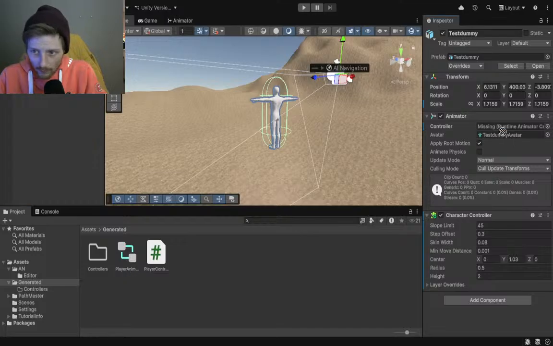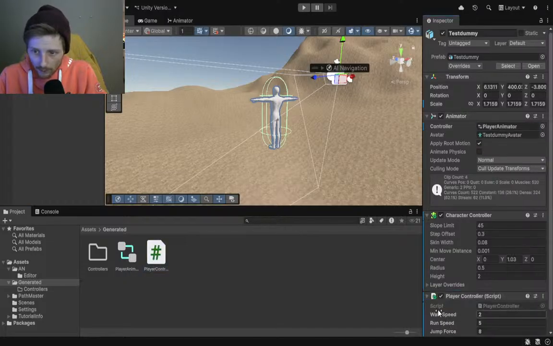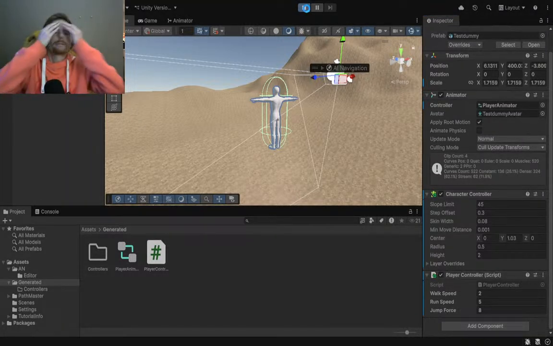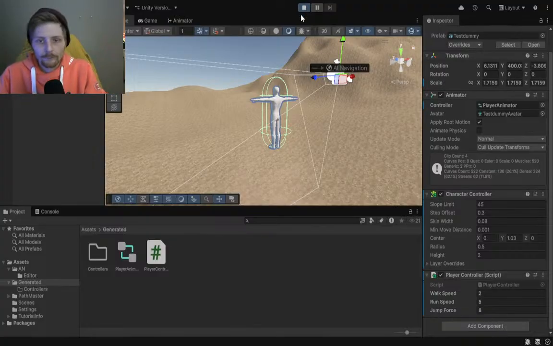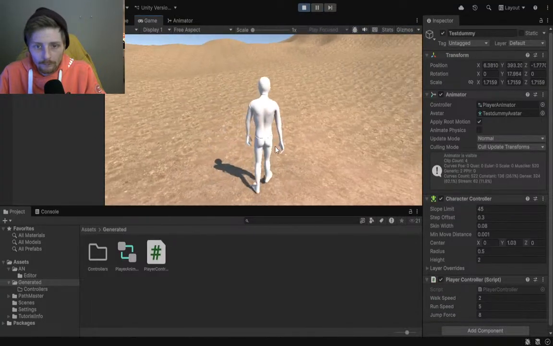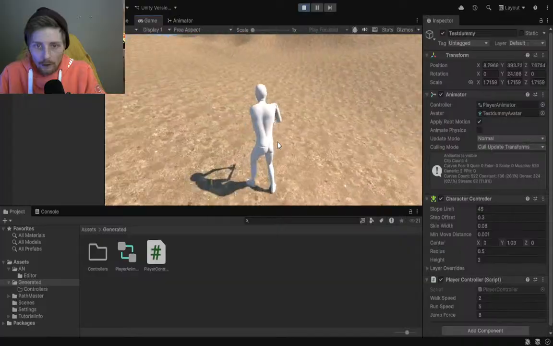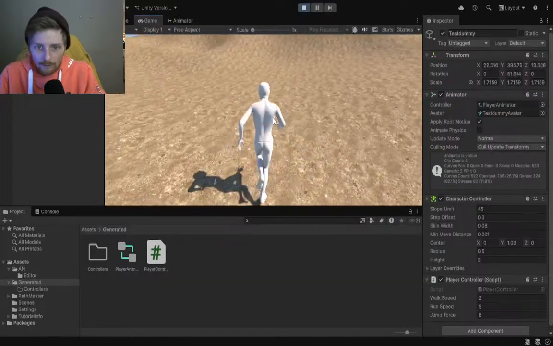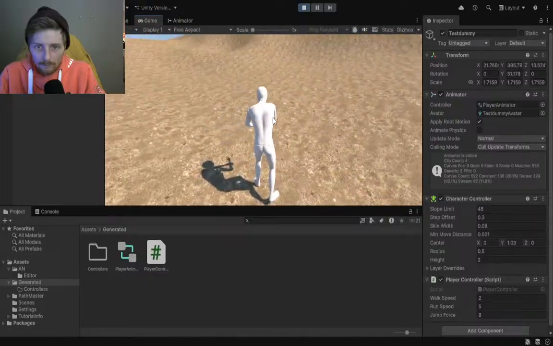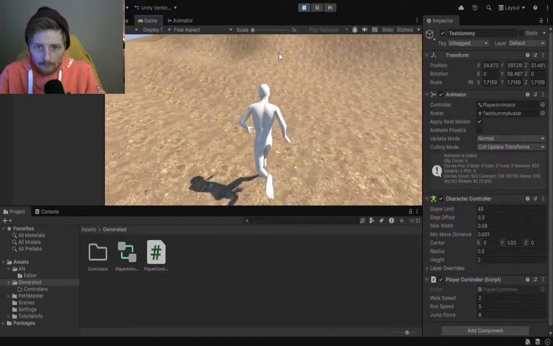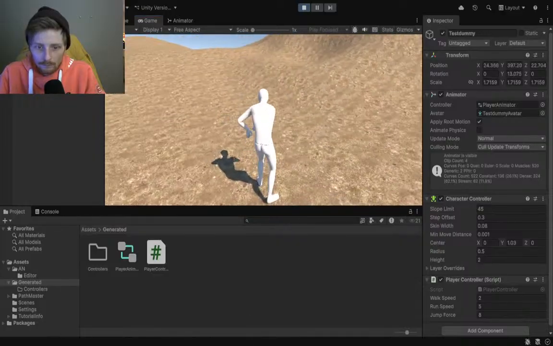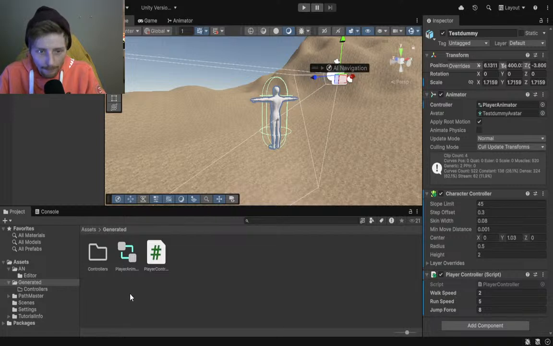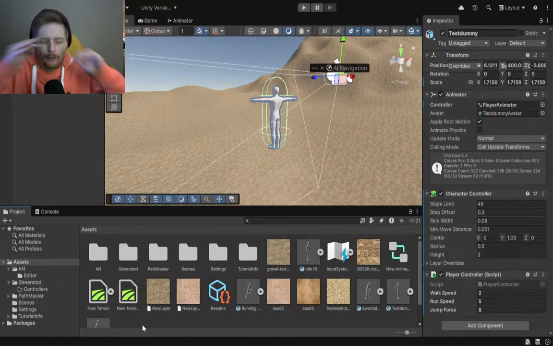So I'm just going to drag my player animator there. My controller there. That's not my controller. Oh, god damn it. Oh, there we go. Yeah, we can't turn. Yeah, no, that's good. That's very close to what I'm trying to get here. Oh, this is working so well, man.